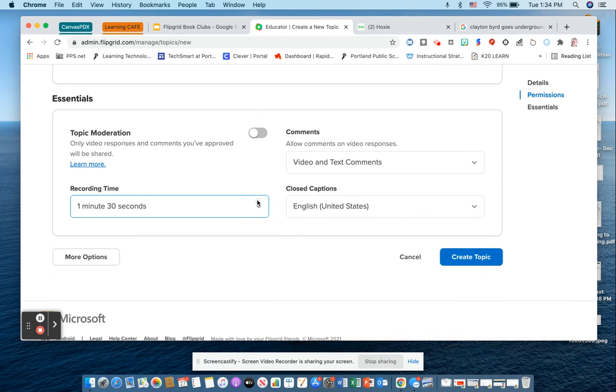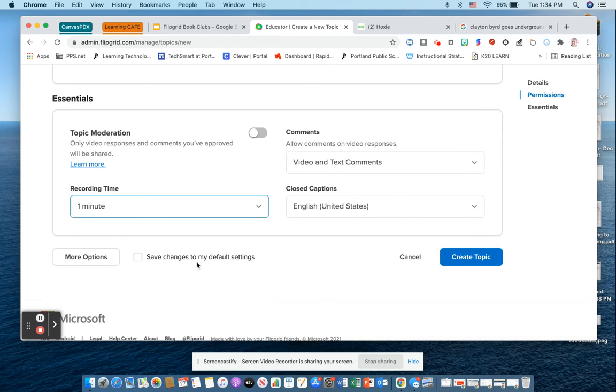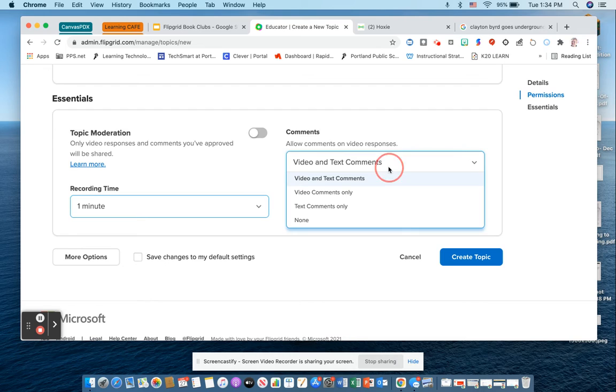Record time, you can decide how long the recording might be. Maybe it's just about a minute. Like sometimes we want to give them enough time, but not more time to just go on and on and on. I do like to leave video and text comments on, but that is up to you. You may choose to gradually release the ability to comment and add video comments back and forth between students. You might start with just text comments, or you might start with none. It really just depends on your comfort level and then what you'd like to see out of your students.